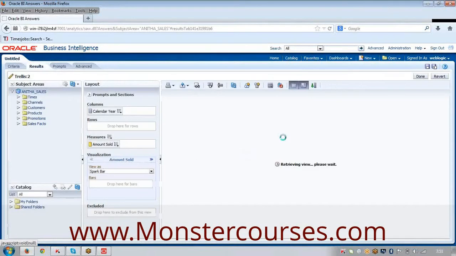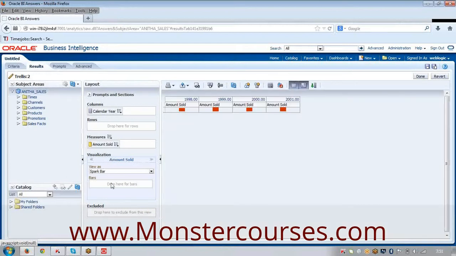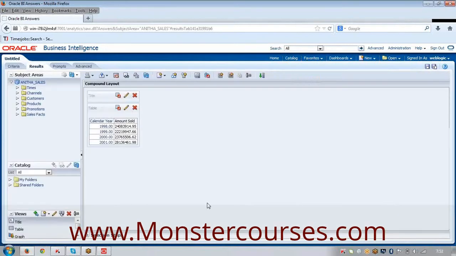This is the advanced trellis. View as spark bar, then your spark line, spark area like this. Default spark bar. The same trellis in a horizontal bar like this.